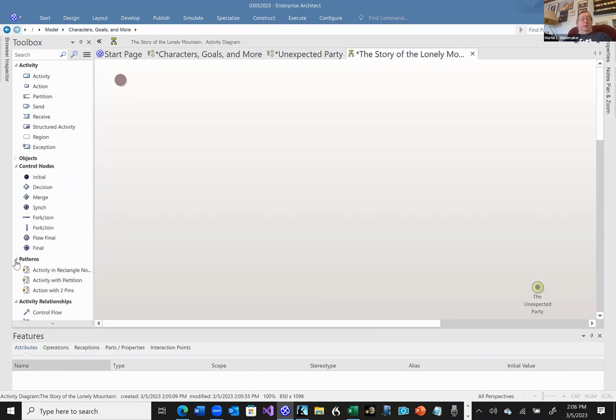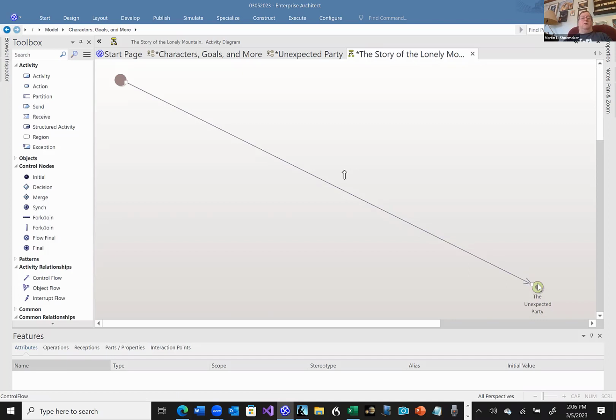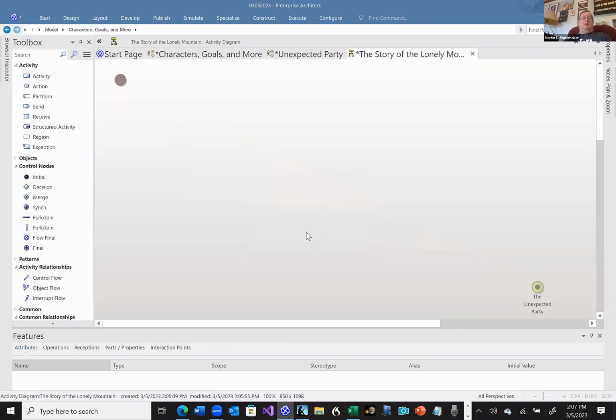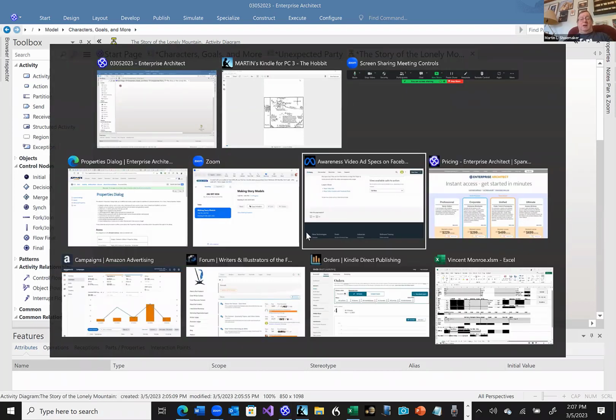Now, we could say, okay, we go from the fact that there's a mountain to the unexpected party. That would take 0 words on the page and would be kind of pointless. We don't want to draw that. What we want to draw is the steps from way, way, way back when to the unexpected party as Thorin describes them. And I'm going to skip a big chunk of them.